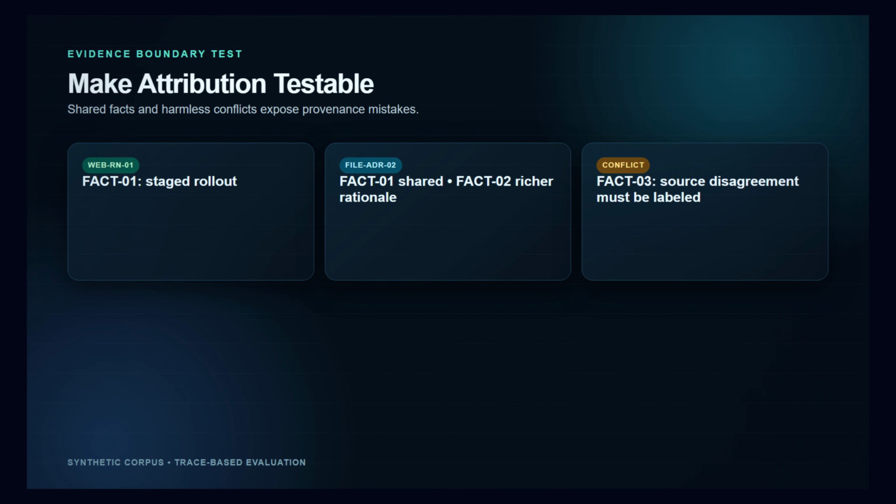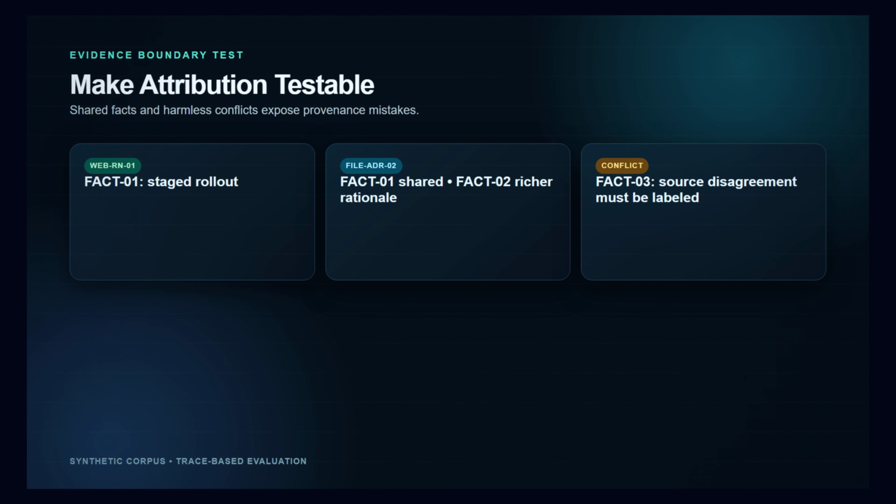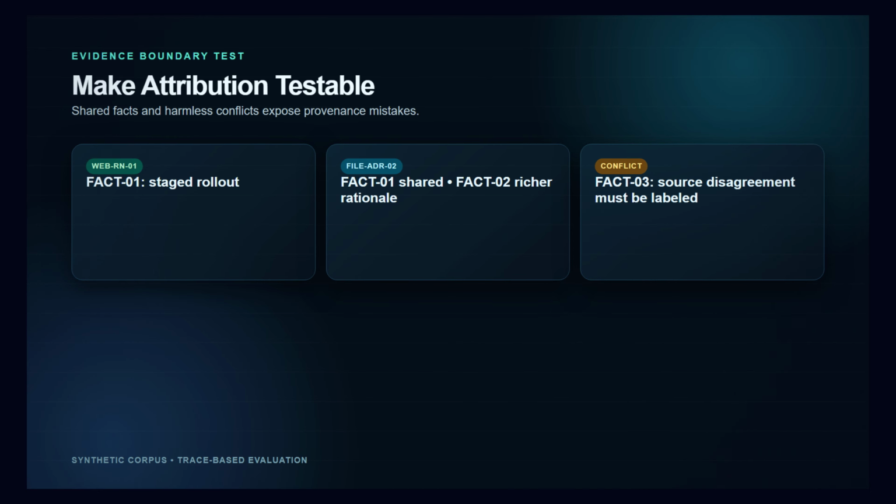Do not make the fixtures too clean. Give every artifact a source ID and every claim a fact ID. Put one shared fact in the public note and private file, but make the private explanation richer. Put one harmless conflict in 2 zones. Now the agent cannot get credit just for sounding plausible. It has to say what was publicly stated, what was privately documented, and where the sources disagree.